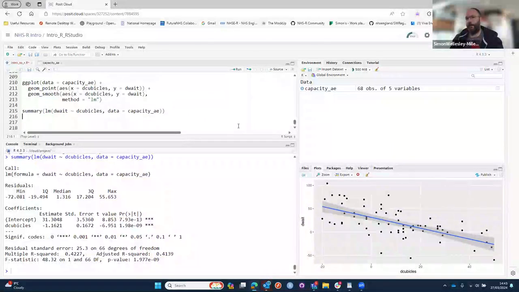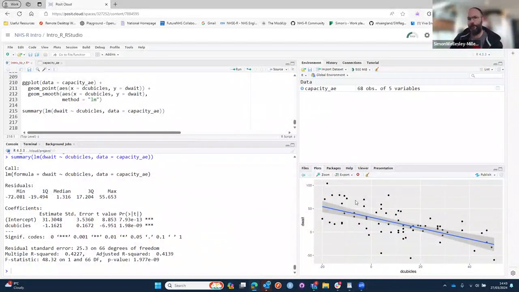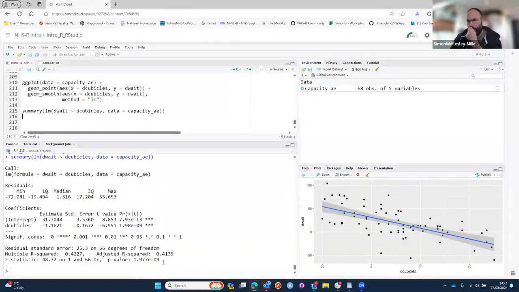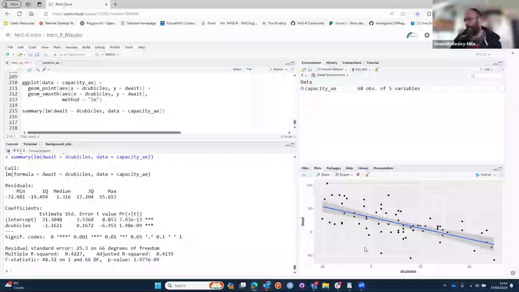Now if we want to actually have a look at the fit of this model, it will tell us much more exciting stuff. So we can see what our residuals are, we can have a look at our coefficients, and we can see we've got a p-value of way less than 0.05, so there is a significant correlation between these things. And we have an adjusted R squared of 0.4, so there's pretty good correlation between these two results. However, we do have some outliers, which are quite clear over here. So something's going on. We've got a couple of outliers.